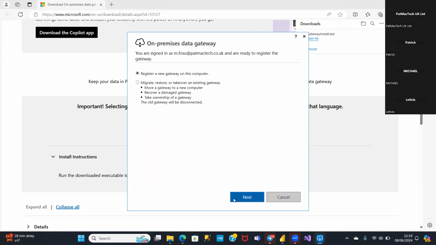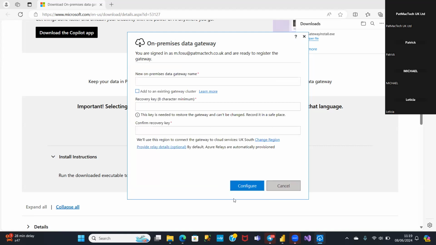Yeah, register new gateway. So give it a name. Any name? Let's call it gateway.